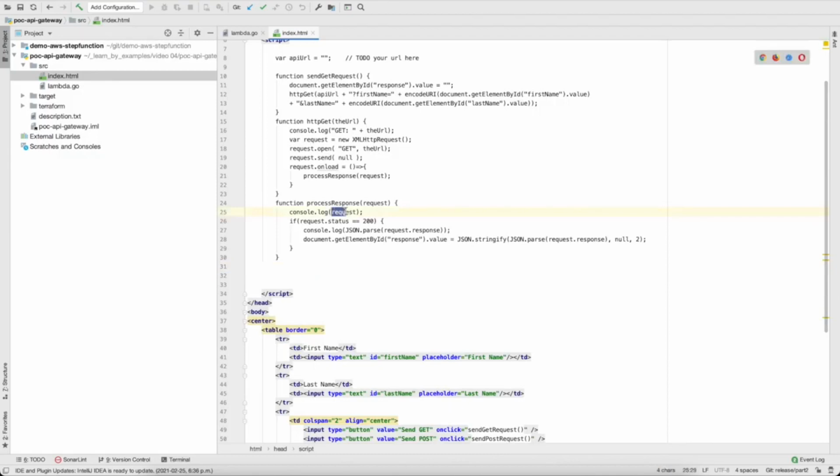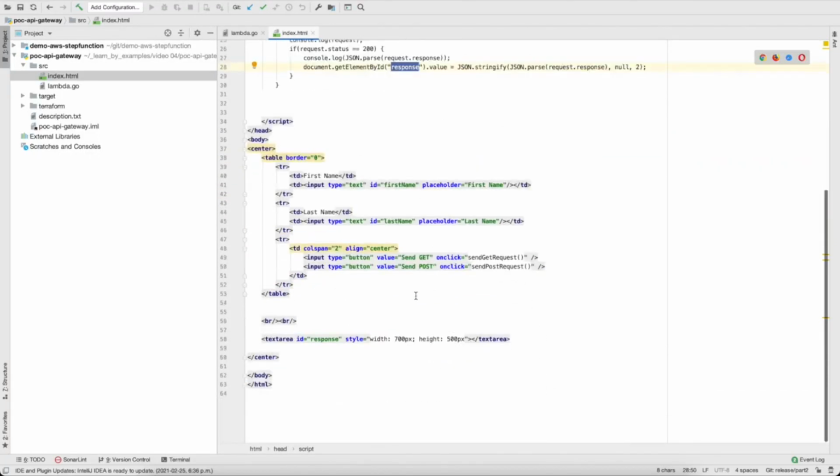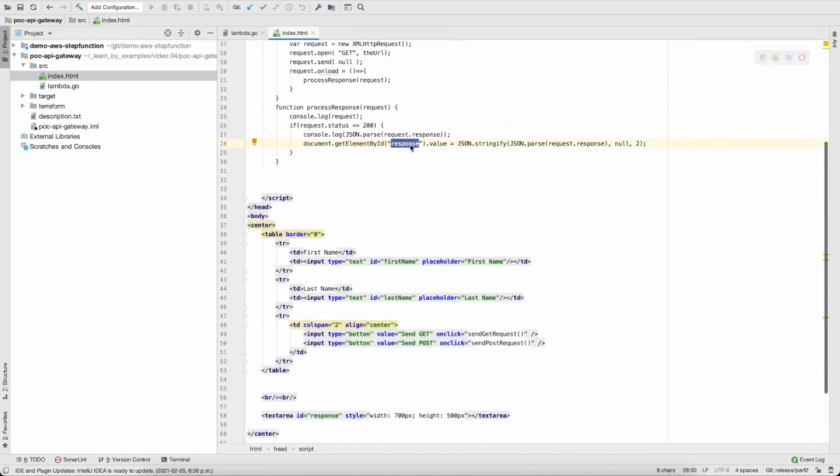So let's log it. If it's 200, we just log whatever the response is, and then we're going to update our internal text area response ID, and put the JSON that we received in there. What I'm doing here is parsing the response that comes from the Lambda, and then making it a little bit more beautiful with two spaces to separate and align it.